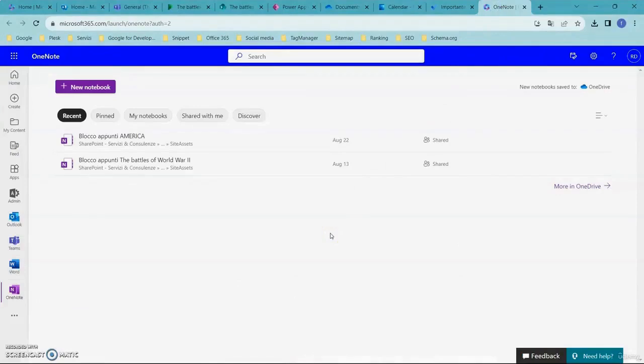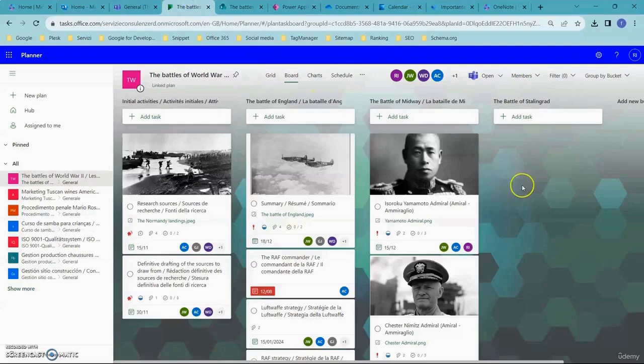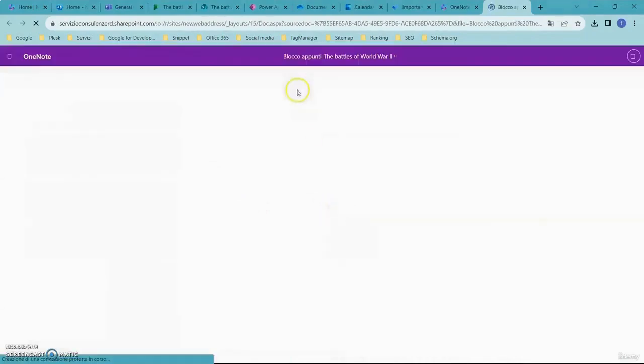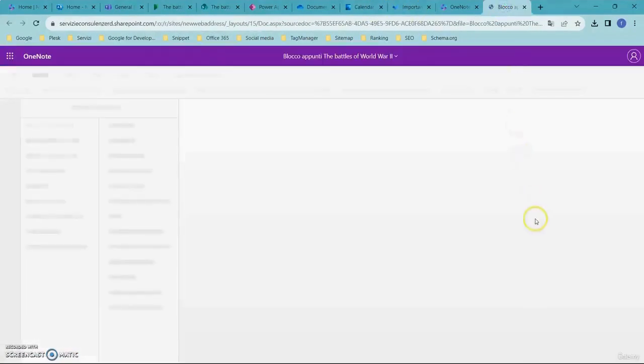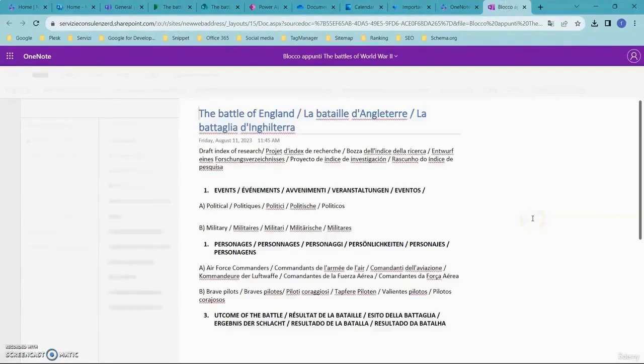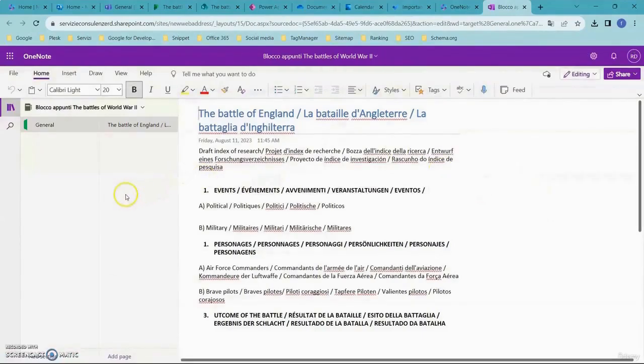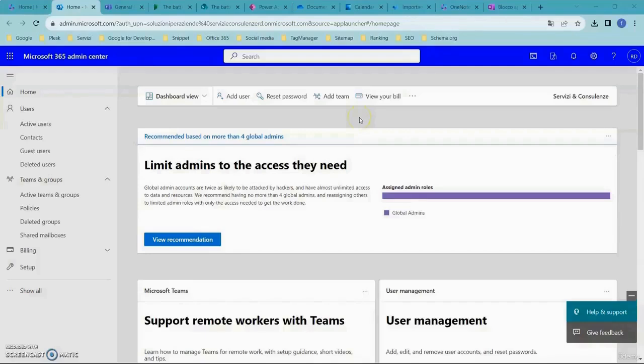And then we also have OneNote and obviously other applications. I showed you the main ones. We also have OneNote, which opens automatically when, for example, we create a SharePoint site or a plan in Planner. Here I created this plan where students conduct research on World War II. And in OneNote, this notebook was automatically created where all the members of this plan, the battles of World War II, can take notes that may be useful for the research they need to do in this case, or for the business activity to be carried out at that specific moment.